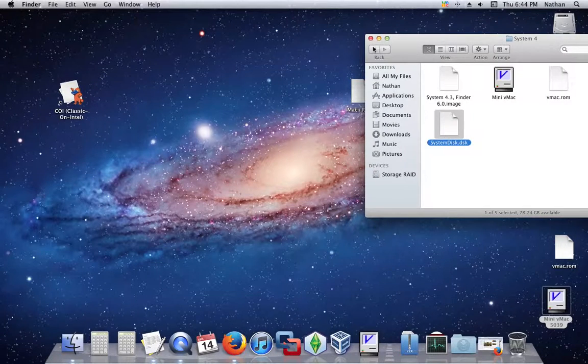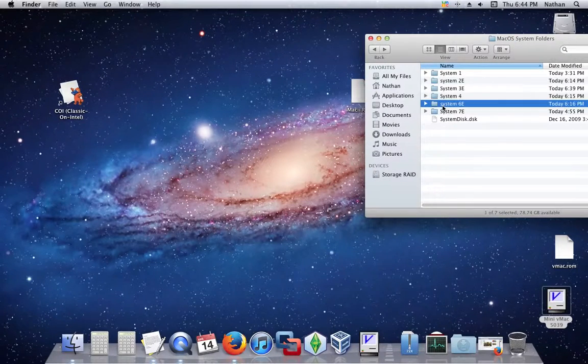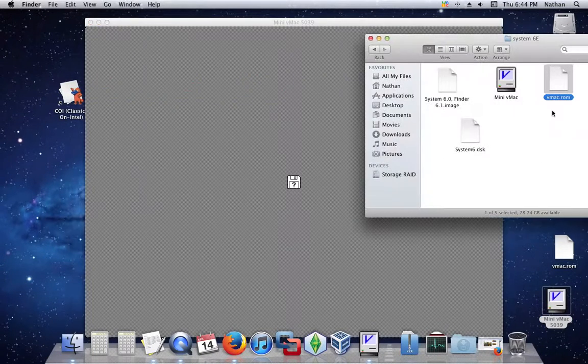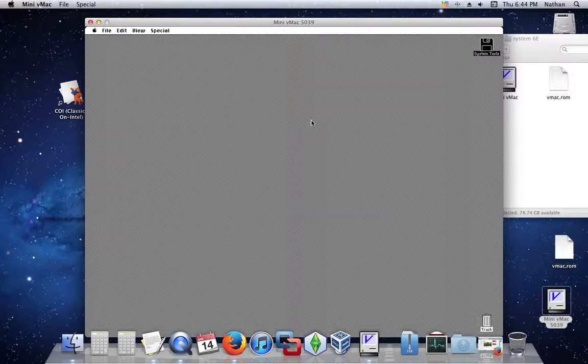Alright. Now, System 6 will run in the higher resolution. And I know I clicked too soon, but oh well. Boom. And there we go. System 6.